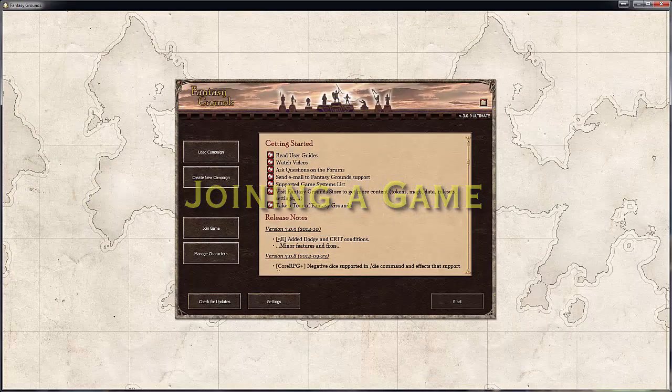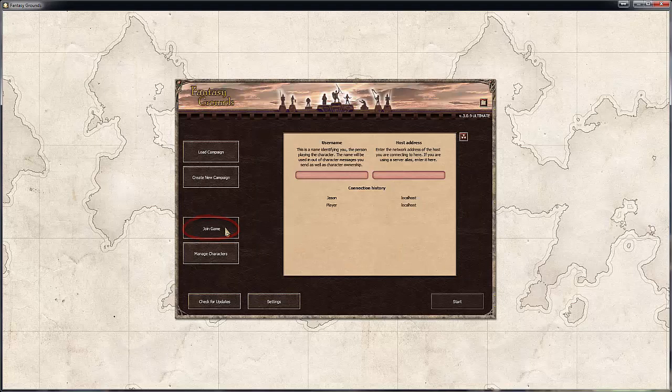The first thing we need to do as a player is join a game. From the initial launch screen, you're just going to click Join Game and choose a username, which is what will be displayed whenever we're using out-of-character chat. Then we'll enter a host address, which can either be the IP address of the host, or more often, the server alias, which is provided by the host. That will be 4 simple words that Fantasy Grounds servers have associated with the host's IP address.